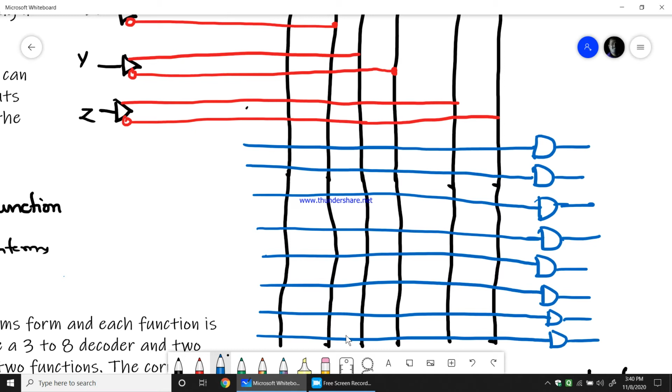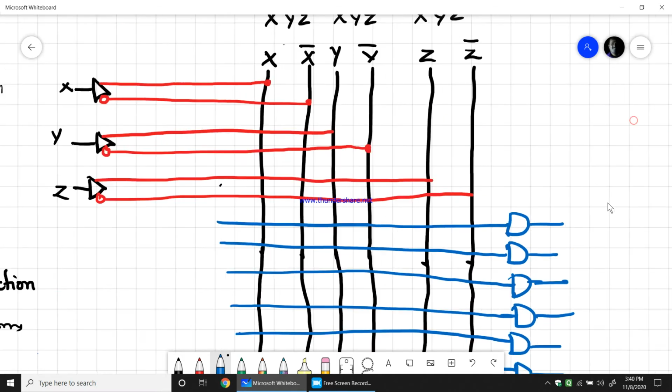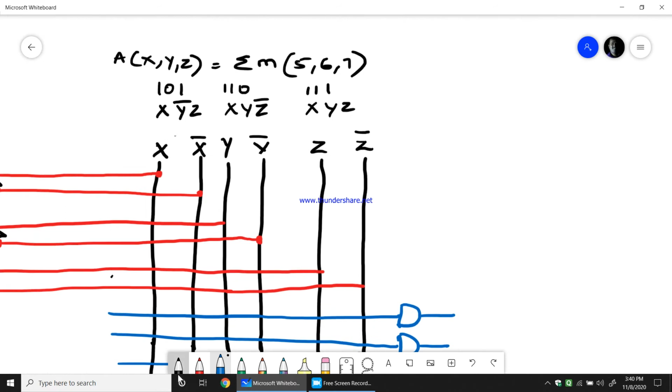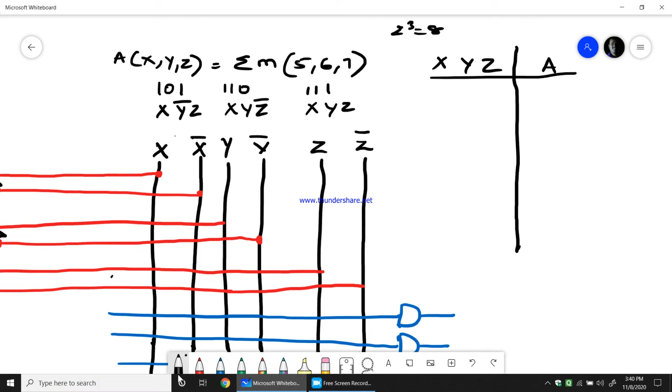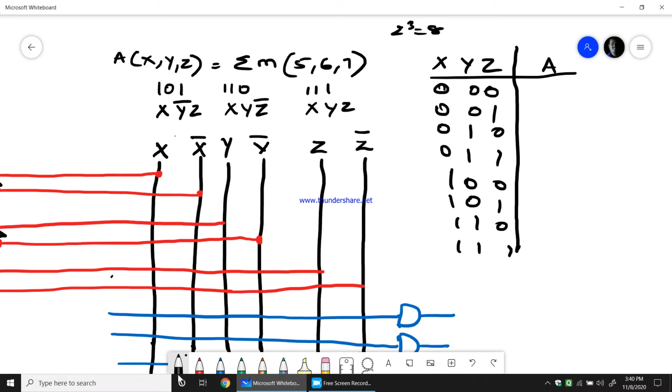So what are these AND gates giving here? For that I'll write the truth table for you. I hope you will understand this for three variables. So I have x, y, z, and I have output A. I write the truth table with 8 different conditions, because it is 3 variables, so 2 power 3 is 8. Therefore it is 000, 001, 010, 011, 100, 101, 110, 111. Here 5, 6, 7 is 1. All others are 0.